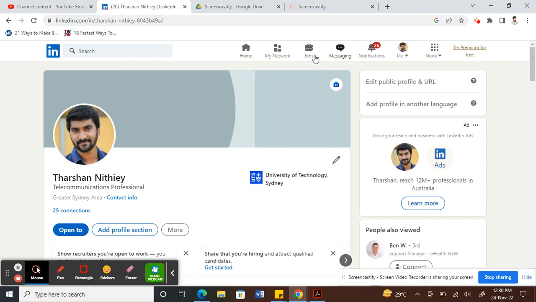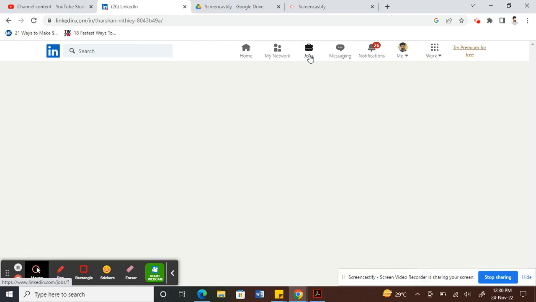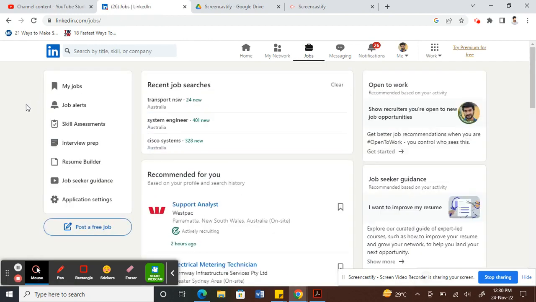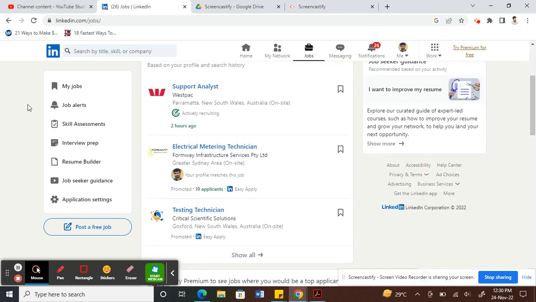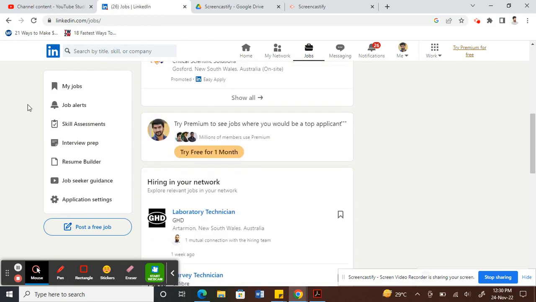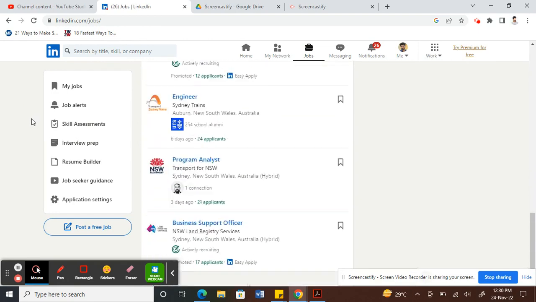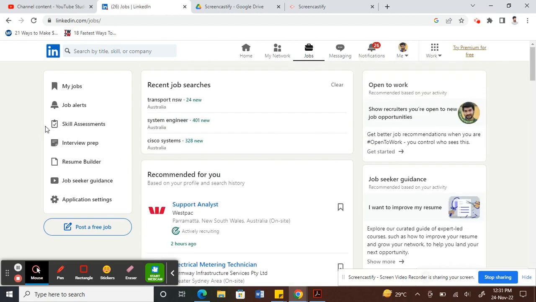For example, on your profile, there's a section called Jobs. If you click on it, LinkedIn will recommend jobs similar to your profession or industry. So you can go through it, read the job description, and apply for jobs. That's one feature of LinkedIn.